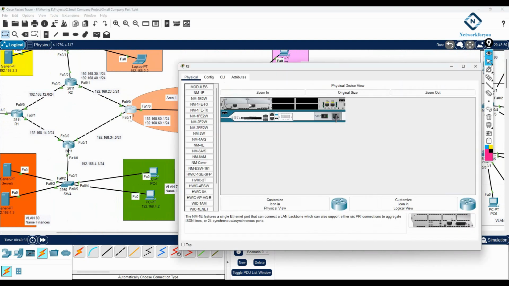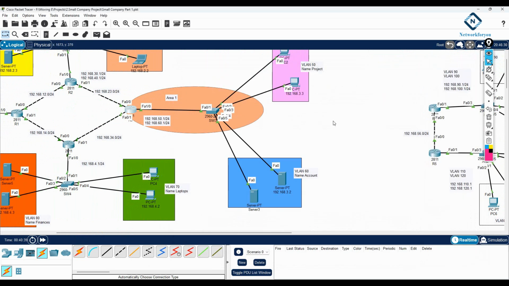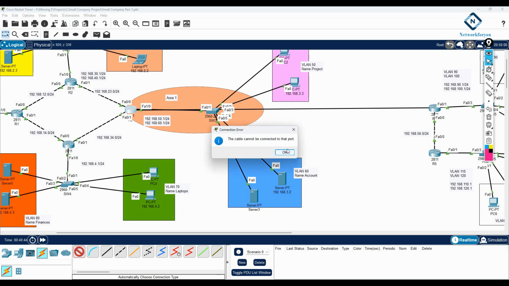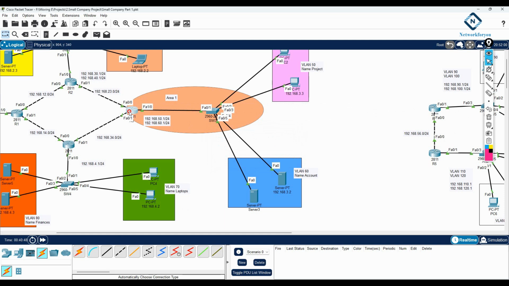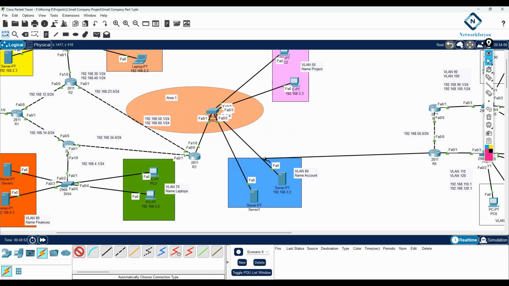Ports in this router, we have only 4 ports I think we have here. Let me try to connect here from anywhere, here to here or anywhere. Okay, maybe I'm connecting to the wrong port. Let me move like this and connect here, from any company, maybe this side to this side.